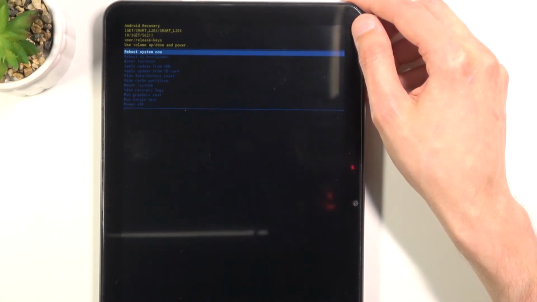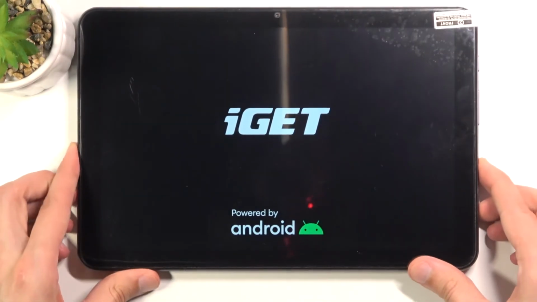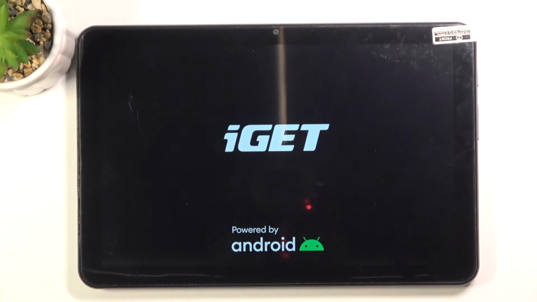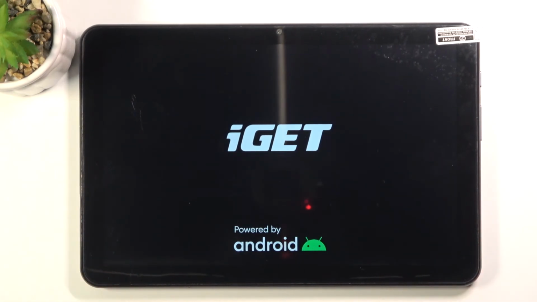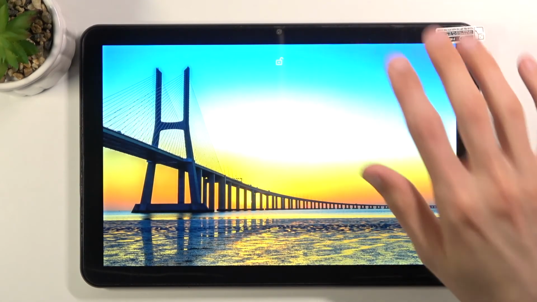Now we navigate through this menu using volume keys, and then you confirm whatever is selected with power key. So now I selected reboot system now, which will simply take me back to Android. And there we go, as you can see, we are now back in Android.